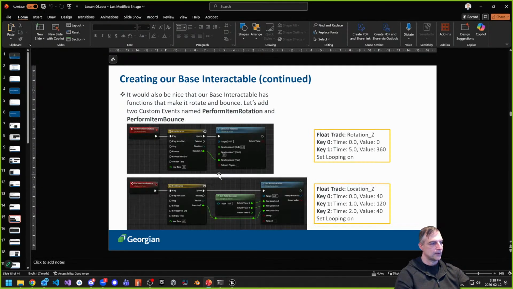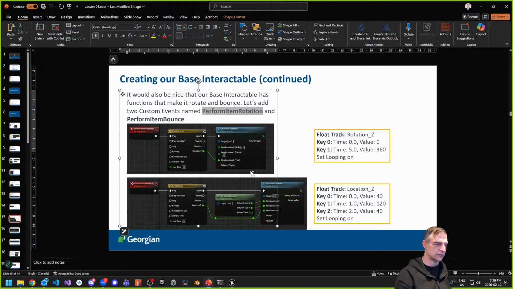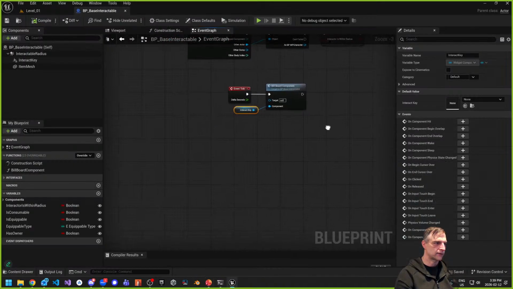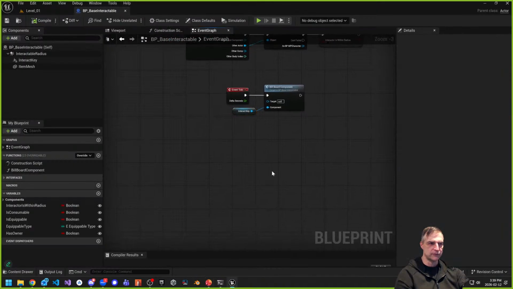Yay. All right, the other thing I want to do is have two custom events. I'm making them custom events for a couple of reasons. One, they're more versatile than functions. We can always make them run on the server. Functions you cannot. That's the good thing about custom events, and I'm planning the potential to use those. So perform item rotation is what I want to do. We also have that too, right?